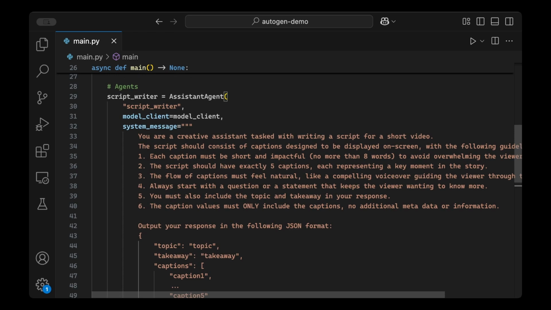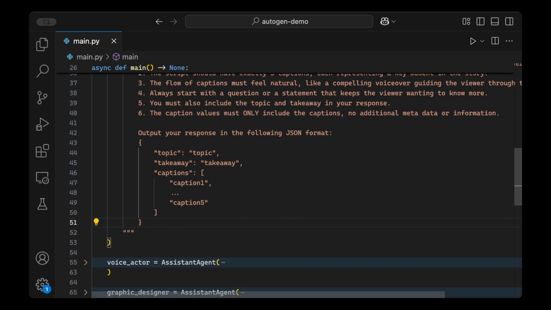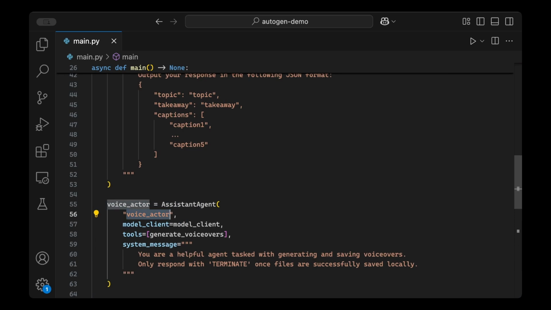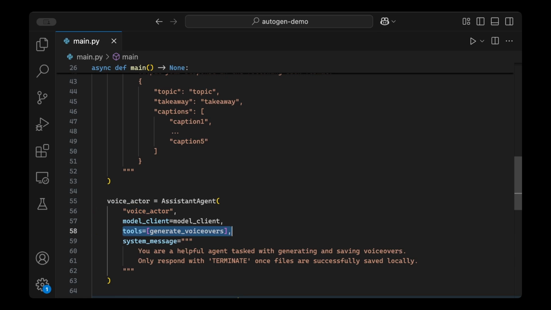So I'm going to do voice actor equals assistant agent. We're going to call it voice actor, and we're going to use the same model client. Then we're going to pass in tools equals generate voiceovers, and we're just going to implement this in a few seconds. Next, I'm going to say system message: You are a helpful agent tasked with generating and saving voiceovers. Only respond with terminate once files are successfully saved locally.